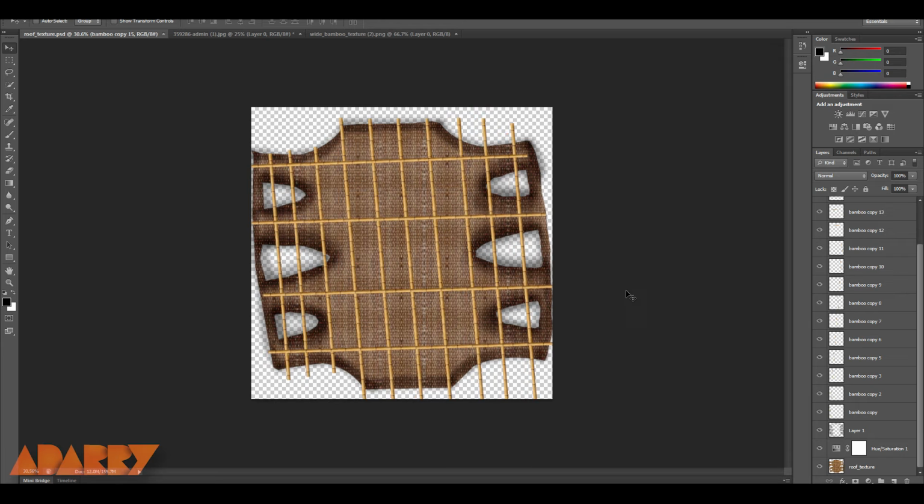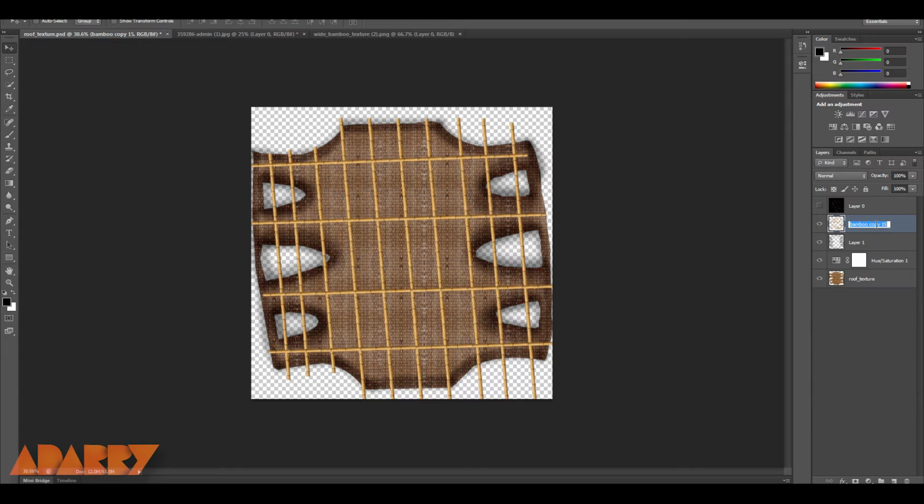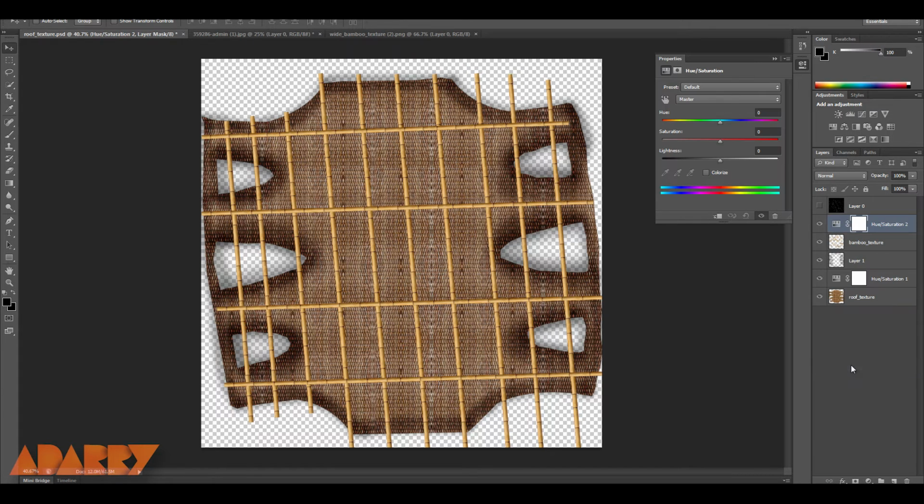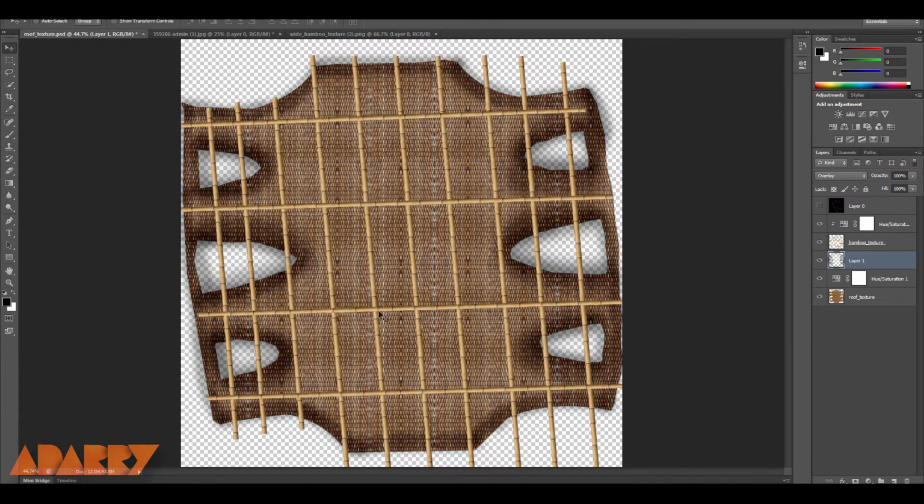Back to the Photoshop and merge all these bamboo layers together and make it a bamboo texture. Okay, make some color adjustment on this bamboo texture, hue and saturation, and decrease the saturation a little bit down, and the color, apply the clipping mask, and draw some shades for this bamboo texture.